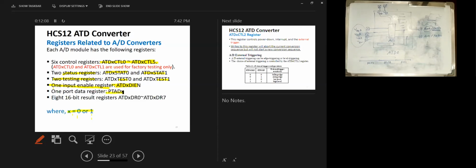There is 1 port data register in case, as we said, you use these pins as digital inputs. The digital value is stored in these registers. And finally, we have 8 result data registers, which are A to D data result 0 through 7. However, we need to keep in mind that each of these registers is 16 bits in order to be able to hold the 10-bit result in case we use the A to D in 10-bit mode.